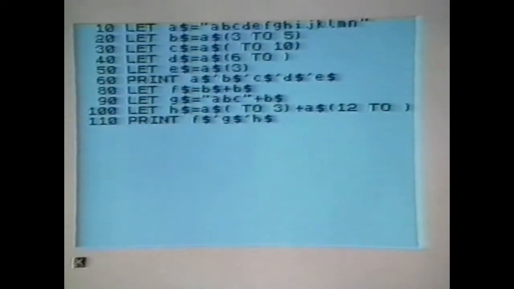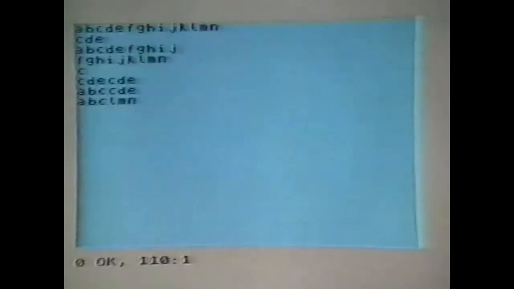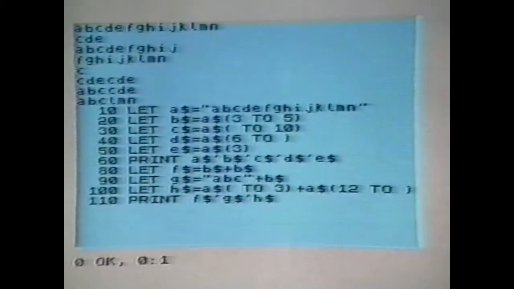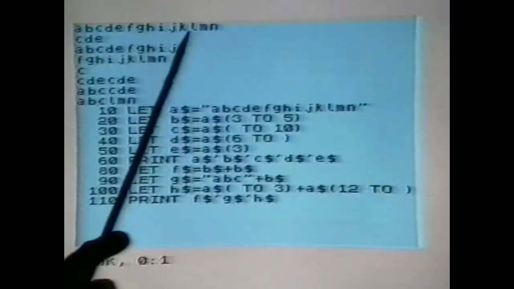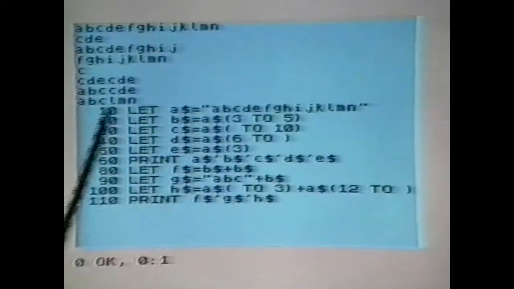Let's just run that coding to make sure it does work. And you can see I have 2 copies of the string B$, CDE, CDE. I have my constant ABC, followed by CDE from B$. And I have ABC, LMN, as I expected, the first 3 and the last 3 characters of A$.